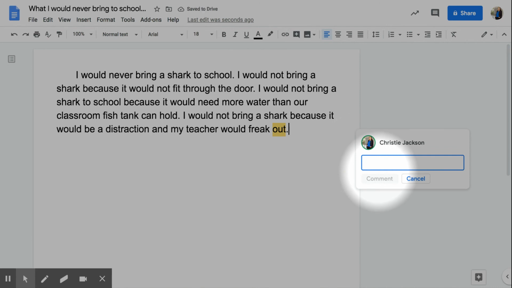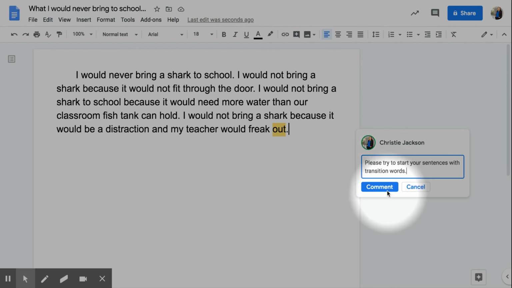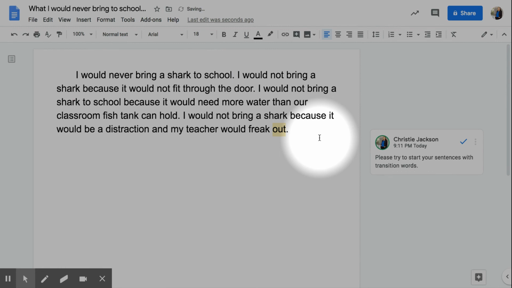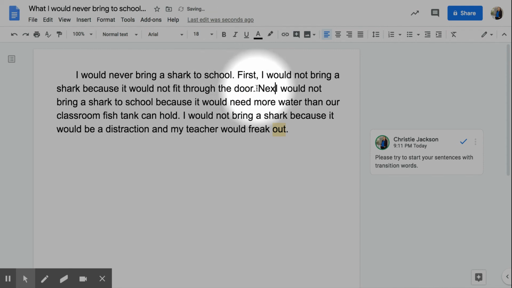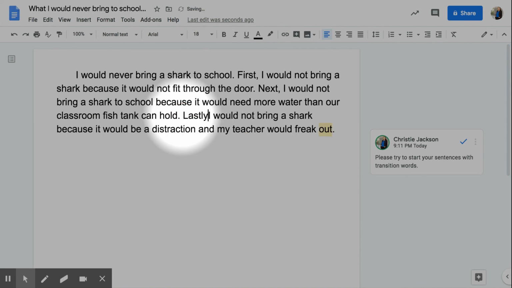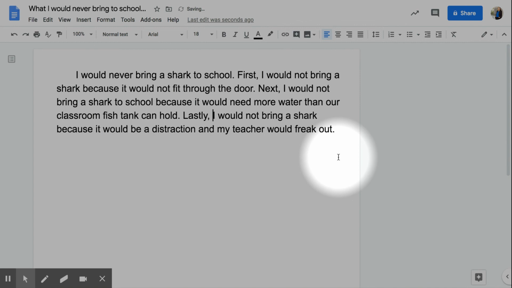And let's say this time you want to suggest transition words. Please try to start your sentences with transition words. And I'm going to click comment. And when the student gets this document, they're going to see my comment and they're going to try different transition words. And then they're going to mark it as resolved.